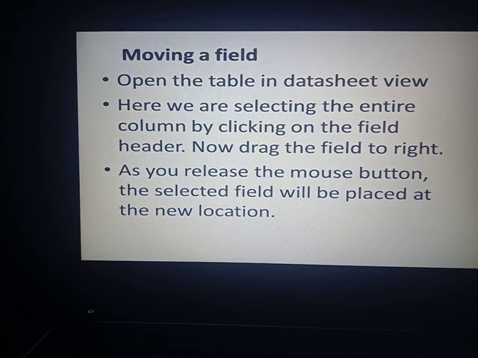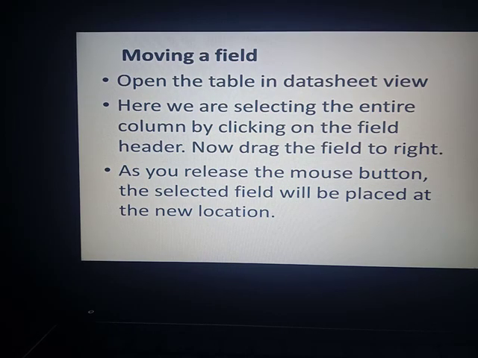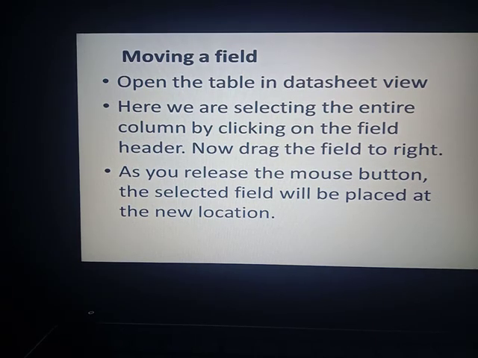Moving a field. Open the table in Datasheet view. Here we are selecting the entire column by clicking on the field header. Now drag the field to the right. As you release the mouse button, the selected field will be placed at the new location. So open your table in Datasheet view.